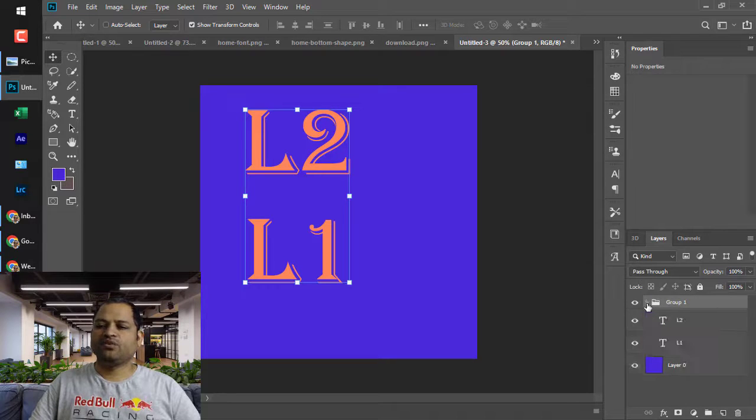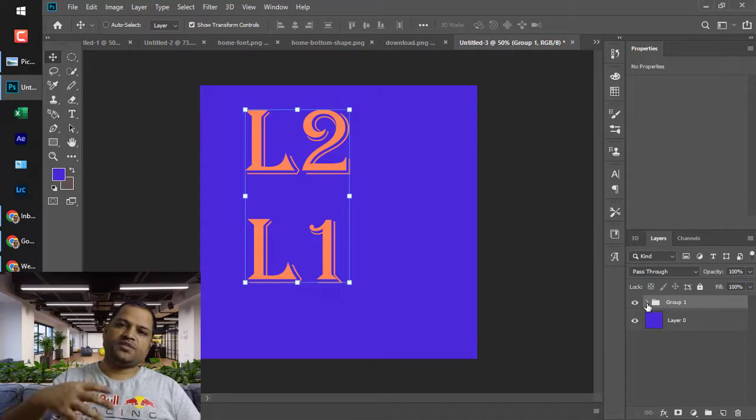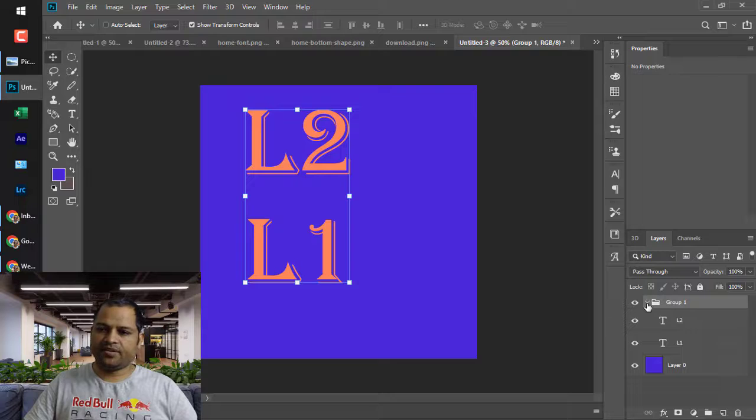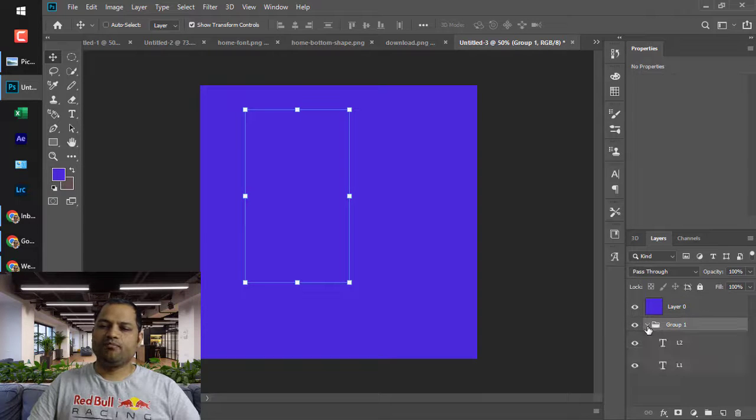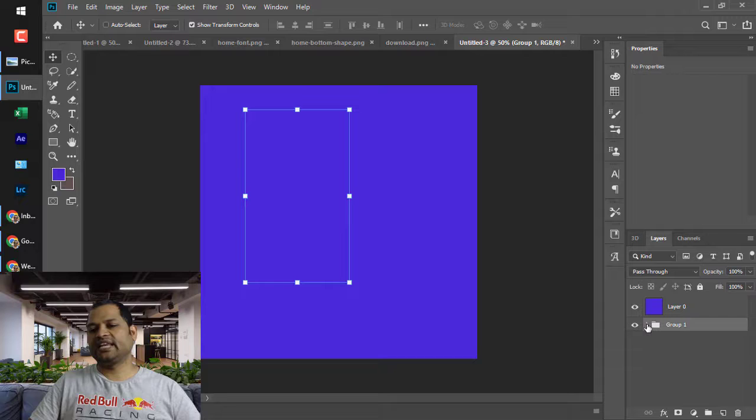Now basically the use of this group is that when you want to change the order of these layers, both these particular layers L1 and L2 will be moved at the same time. So for example, I want to move both the layers below layer 0. So I'm just going to drag it here and you can see both the layers L1 and L2 have been moved behind this layer 0. Okay, so that is one of the benefits that you get out of grouping the layers.